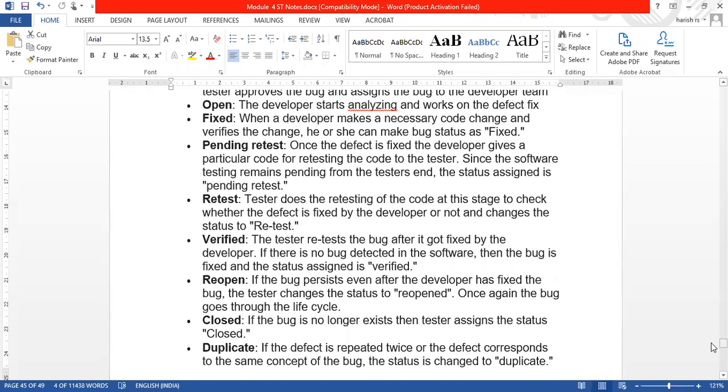Duplicate: if the bug is repeating, for example, in yesterday's class we were seeing the printf statement. If n number of statements, we have already seen such kinds of errors. Then we can say that the error has been seen repeated more than 2 or 3 times, and the status can be duplicate.